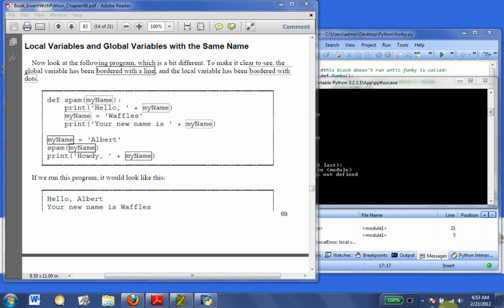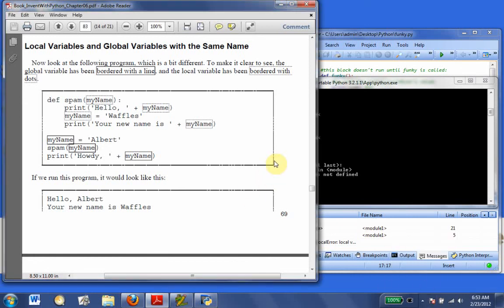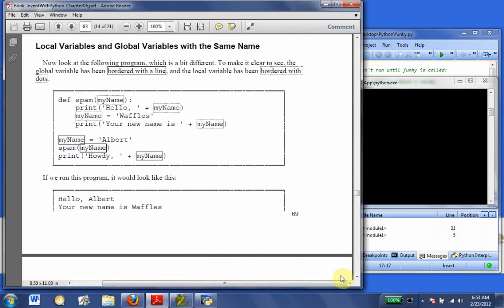Local variables and global variables with the same name. Now look at the following program, which is a bit different. To make it clear to see, the global variable has been bordered with a line and the local variable has been bordered with dots. A little hard to see in my view here. So we have def spam, see my name.